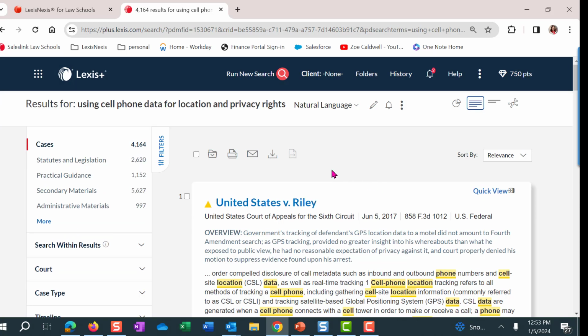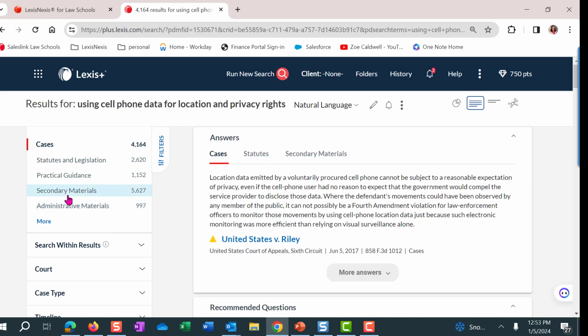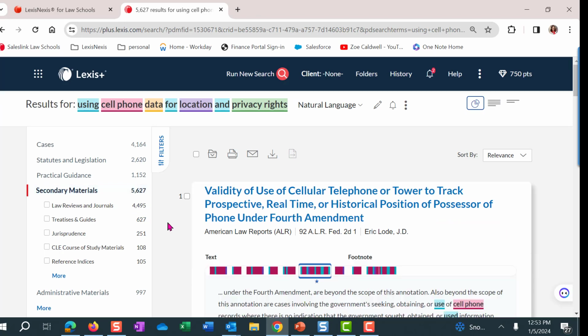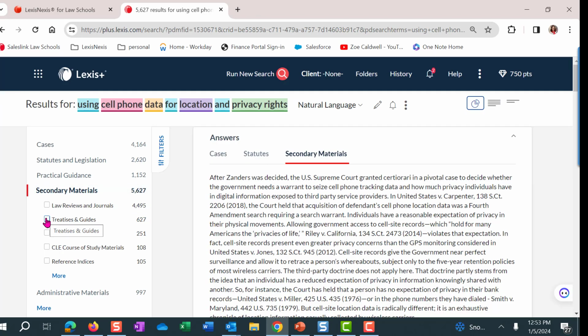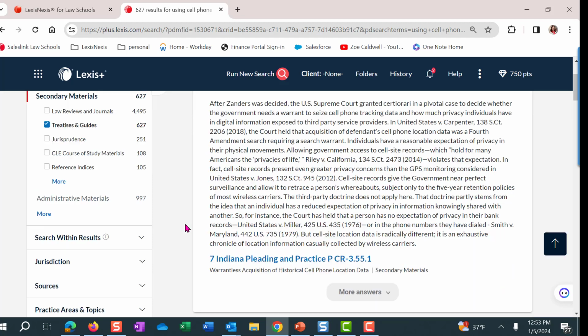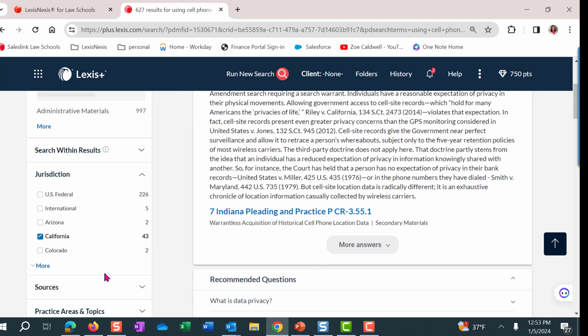Okay, if you remember, we start our research off in secondary materials. The best filters for you to apply are those treatises and guides. Practice guides are what your professors recommend as the best resources to go to. Once I narrow to treatises and guides, I want to narrow to my jurisdiction, California.